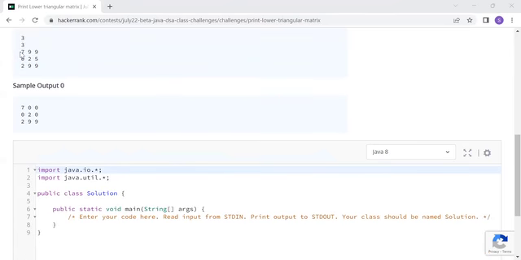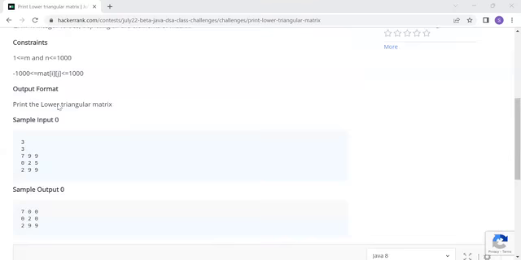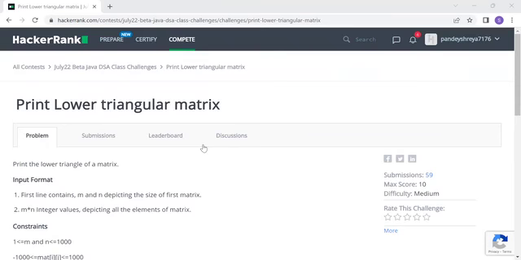So if this is the matrix, then this part is the lower triangle, right? And all the rest of the parts apart from this, you have to make them 0 and the others remain as they are. So shall I straight away discuss the code of this, or does anybody else want to?